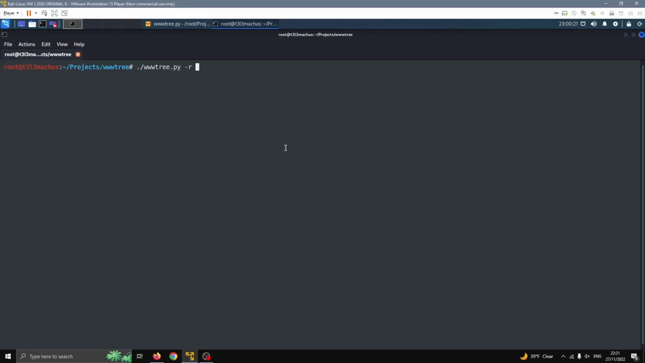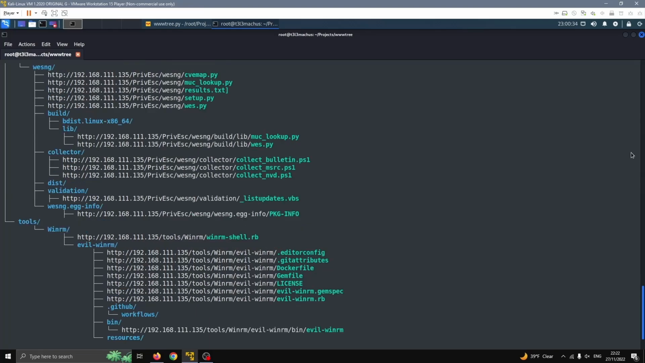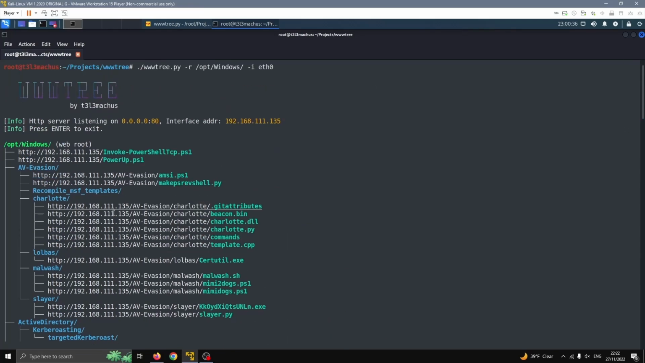So the root directory I'm gonna choose is this Windows folder that we saw earlier, that I have there some resources for privilege escalation and stuff. And you also need to pass the interface you are interested in, because the program is gonna grab the IP address of this interface to prefix everything as a URL. And let's take it from the top.